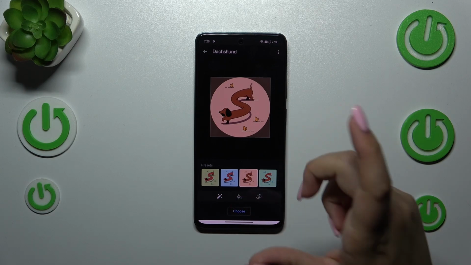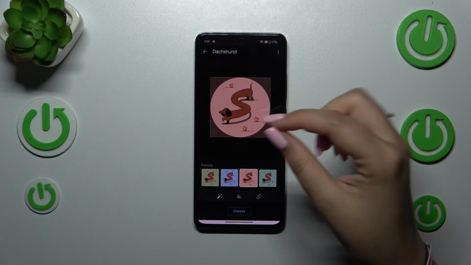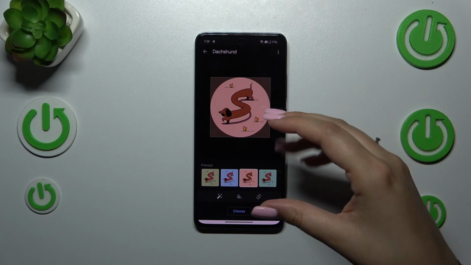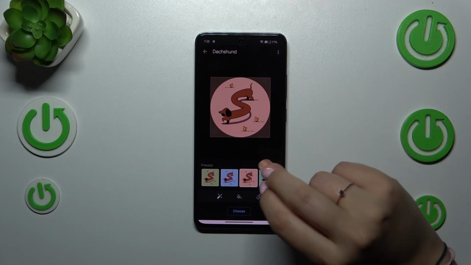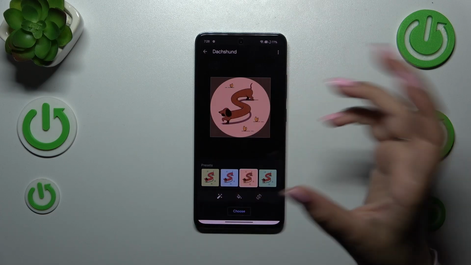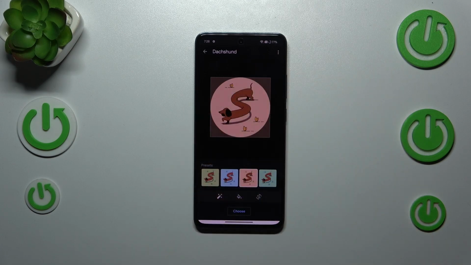If you will use the photo, you will be able to change the size of the photo. You will be able to zoom it in or out, change the position of it so you can frame it just like you want to. This highlighted circle is responsible for what you will see after saving the whole contact. Because I'm using the illustration, I cannot really do it, but be aware that you will be probably able to do that.